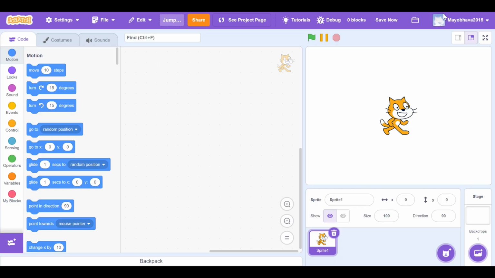Hello guys, today we are going to be making a game named Jump Over the Spike. So basically the spike will move and we have to jump over it and collect some coins, okay? So let's get right into it.